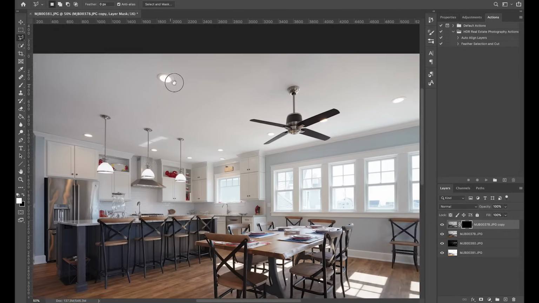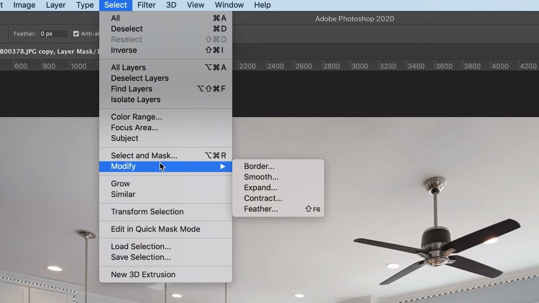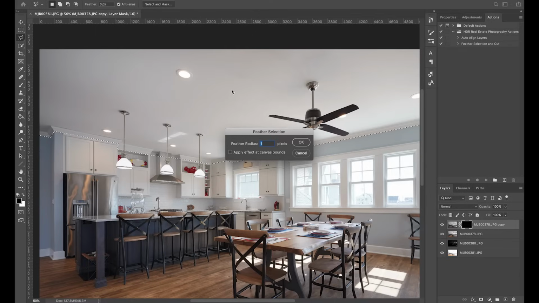Alright, so now we have our ceiling selected. Now we want to make sure white is our background color, because when we cut this, it's going to show through to the background. So you want to make sure your mask is selected, white background color. And also I'm just going to go to Select and then Modify, Feather. I'm just going to feather this by 1 pixel. And I'm just going to hit Command X to cut.